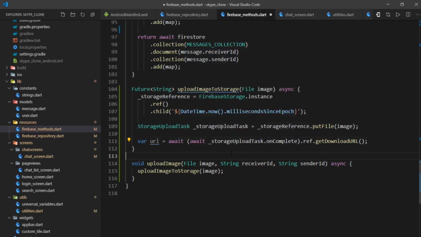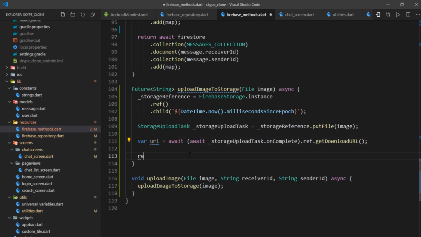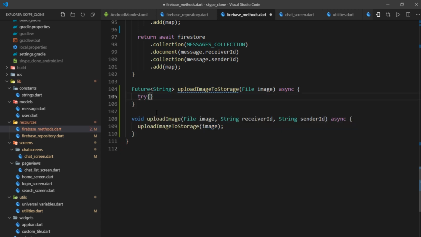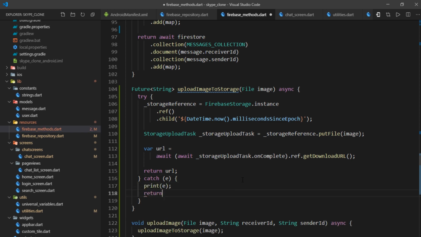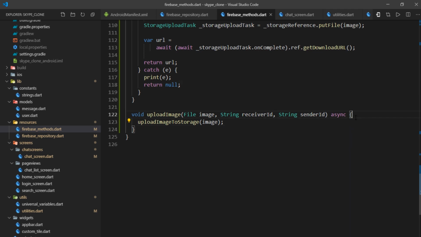So we first await for the storage upload task to get completed, which means that we first wait for the whole file to be uploaded to the server, and then we wait for its download URL to be formed and returned back to us. After that, I'll simply return the URL. Now, there are a lot of possibilities of something going wrong. So I'll just wrap everything inside of a try-catch block, catch an error, and print it. And if there's an error, we are simply going to return null. Now I'll go back to the uploadImage function, create a String url, and await for the uploadImage to return back with a URL.